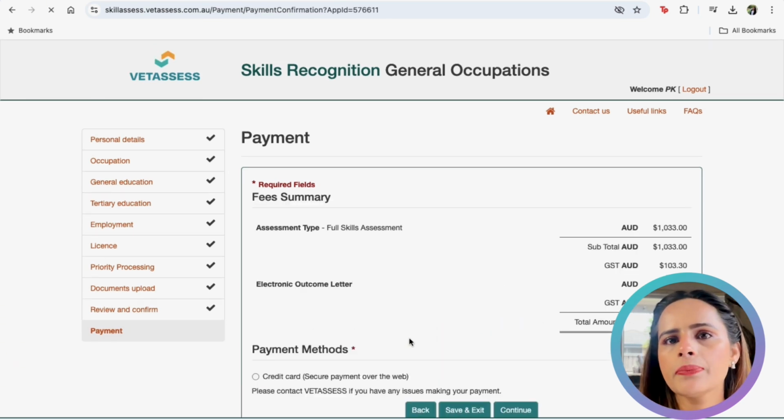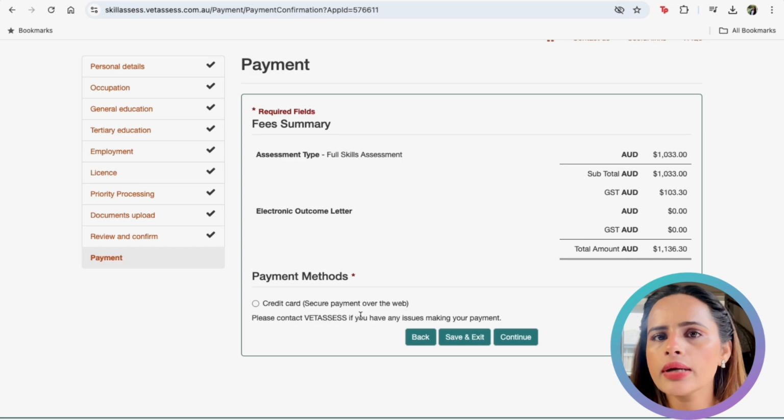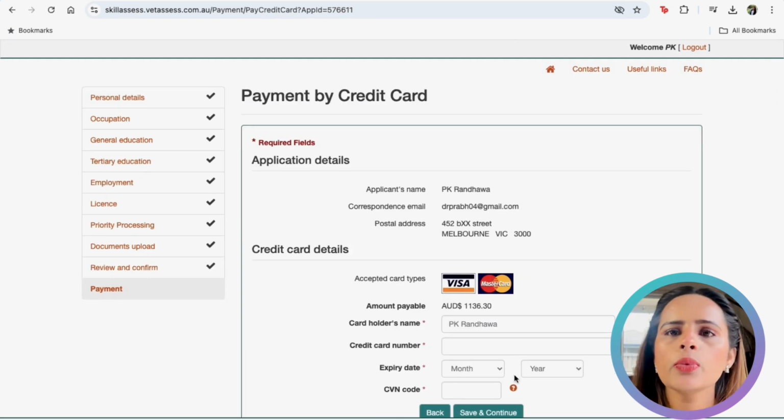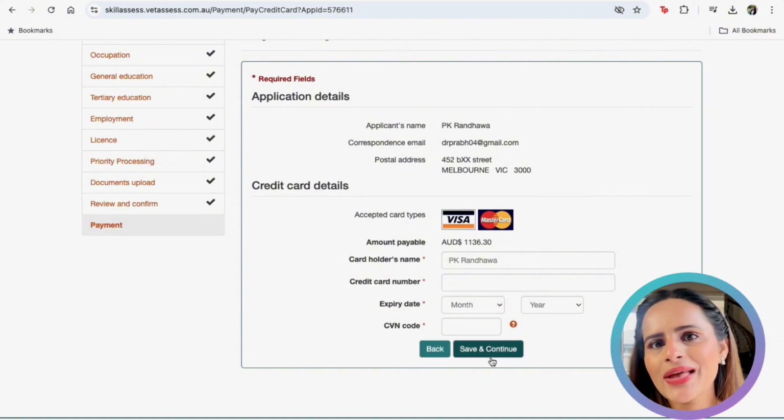Now it asks you for the payment method, which is credit card or debit card. Continue again, and now you need to provide your card details here, and once you do that, select save and continue. That's all with the application process. Another thing I wanted to tell you, that once you receive the positive outcome of your application, the validity is up to 3 years from the issue date.